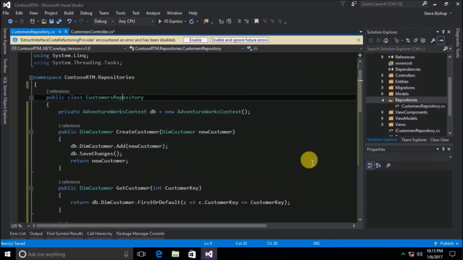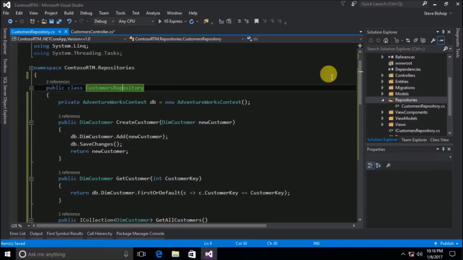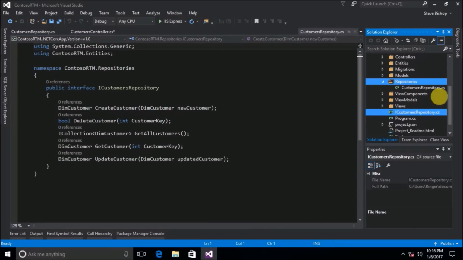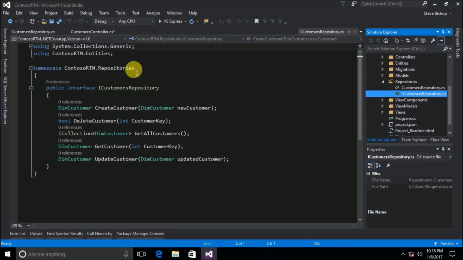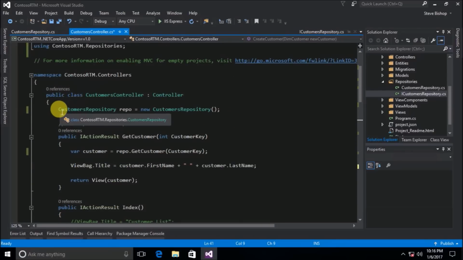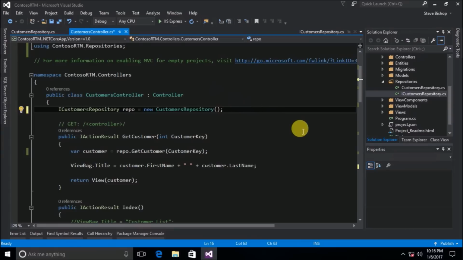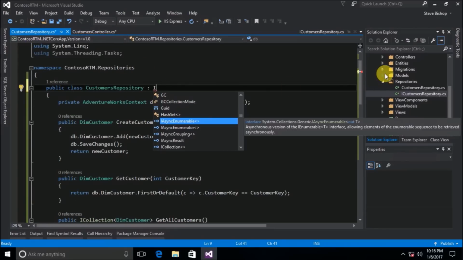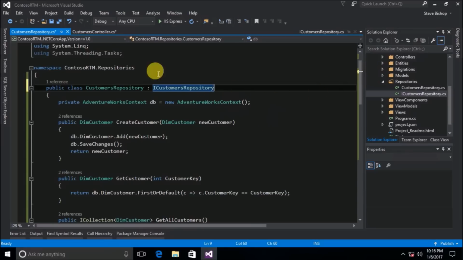Okay? And now, I think it's still good. I think it just put it in the wrong spot. Yeah, it moved it there instead of in our repositories folder. Okay, so now I have an iCustomerRepository interface, and now my controller doesn't really care what kind of customer's repository I'm using, as long as that customer's repository implements iCustomerRepository. And it looks like I don't currently have that on there, so I should probably add it. That was probably another one of the problems when it tried to extract the interface.